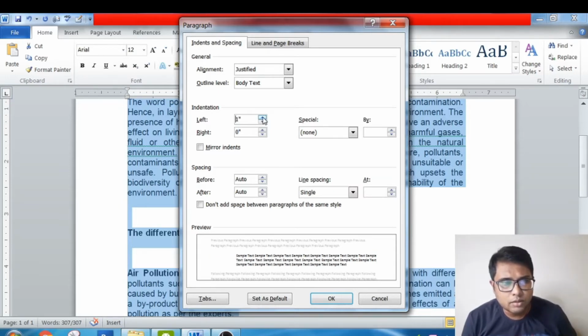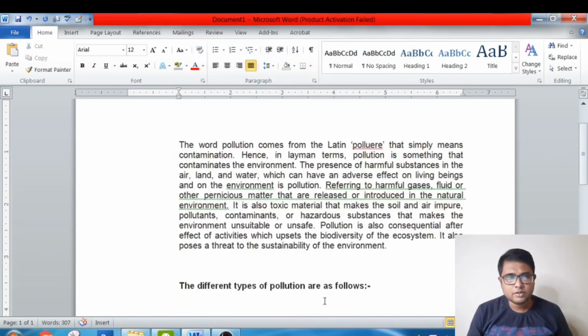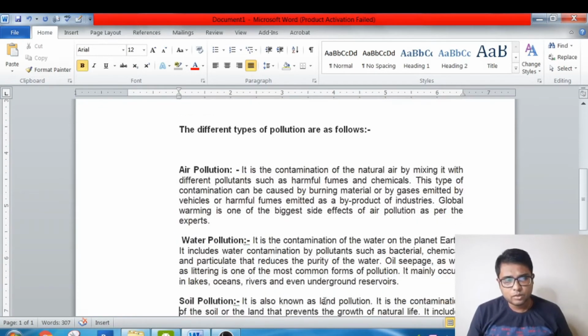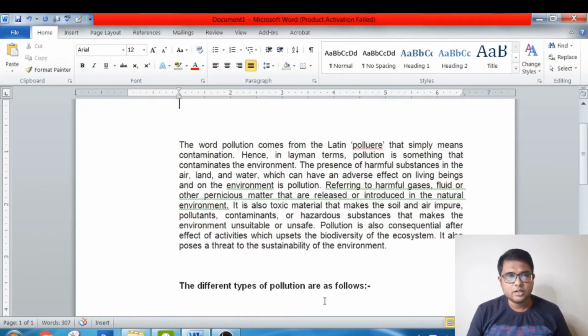I will change the left indentation to, suppose, 1. Now you see the difference. Click on OK. See, all the paragraphs are indented towards the right by 1 inch.